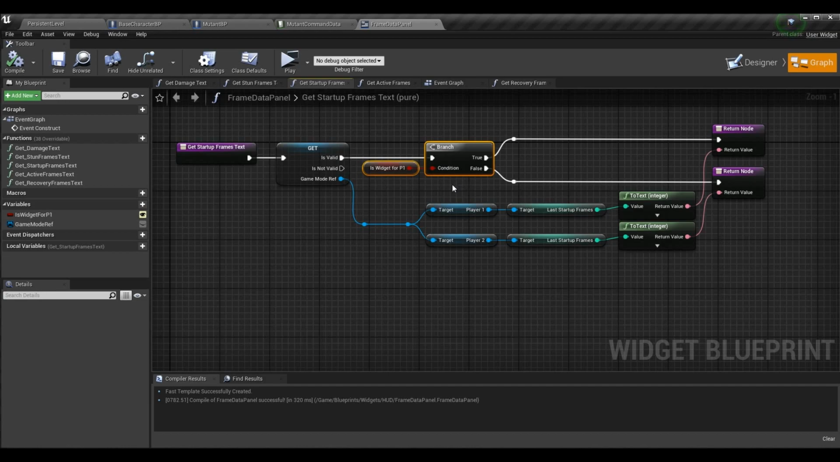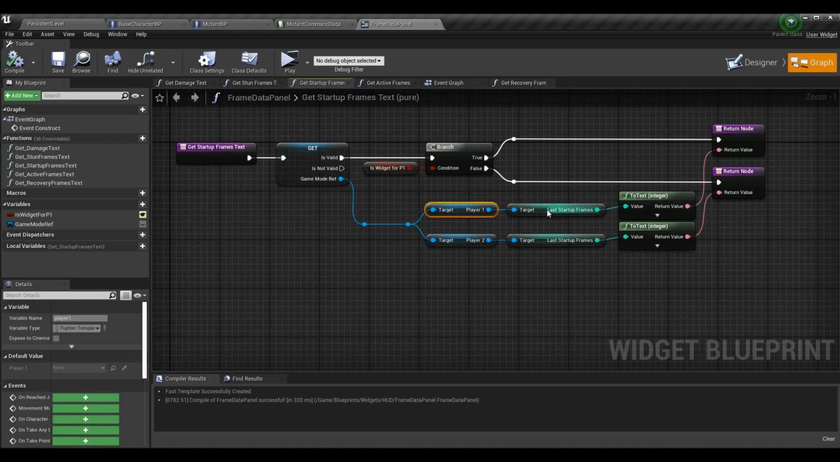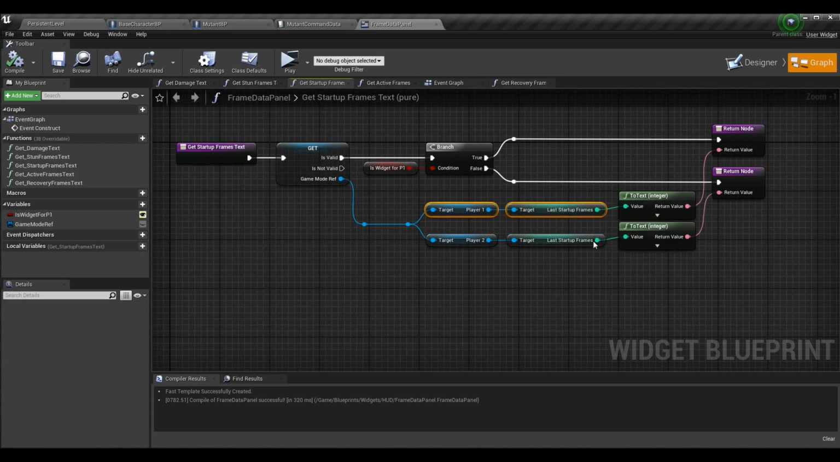On our HUD, we determine if the widget is for P1 or for P2. If it's for player 1, we're editing the widget on the left. If it's for player 2, we're editing the widget on the right. That way the data stays consistent for the player that triggered the command. Okay, so we just take player 1 off the game mode reference and we grab our last startup frames variable, and then you just pass it into a return node.